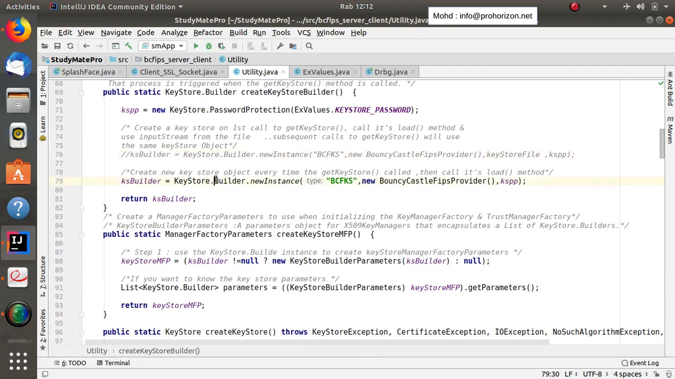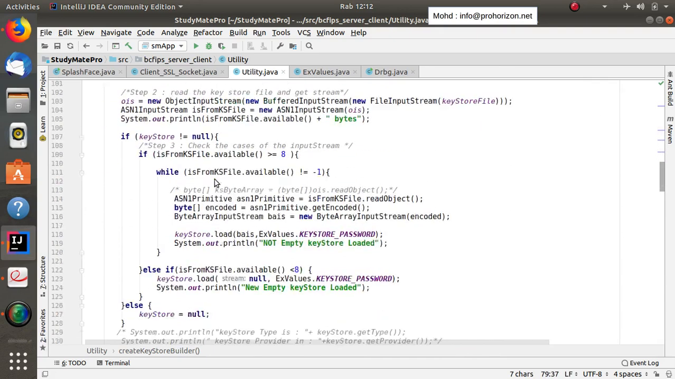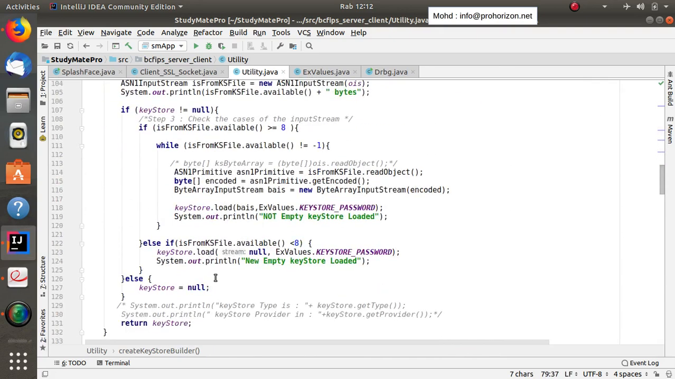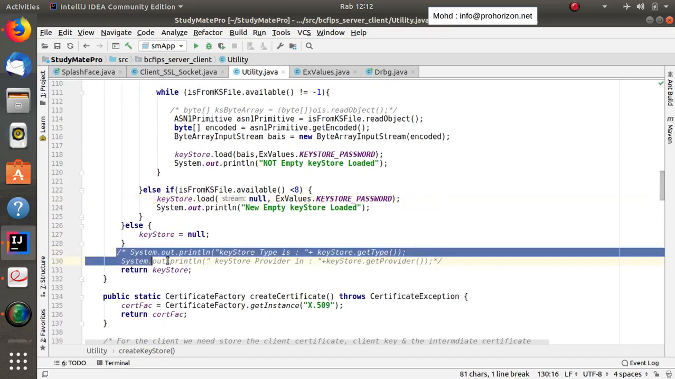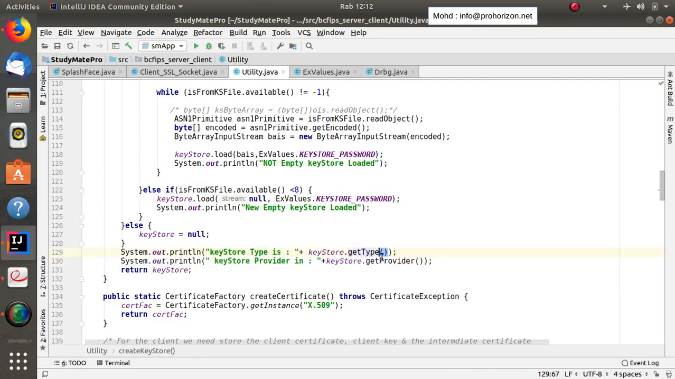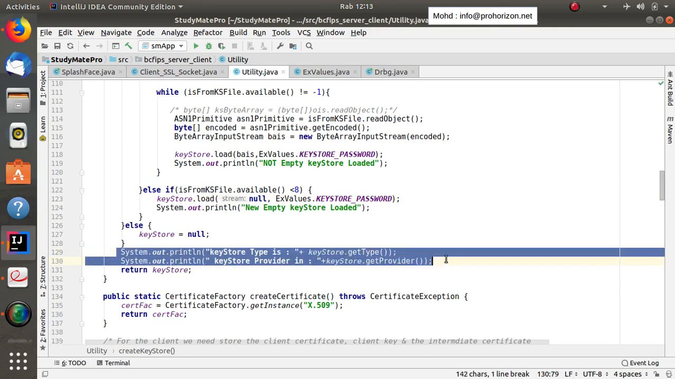But since we are going with this method now, there is no data inside, because there's a new Keystore builder, which will give us an empty input stream. So we'll use the input stream argument as null, and in this case we will get a Keystore that is totally empty. You could use these two methods if you wish, and they will give you the type of the Keystore that you have used and the provider name, just for your information.